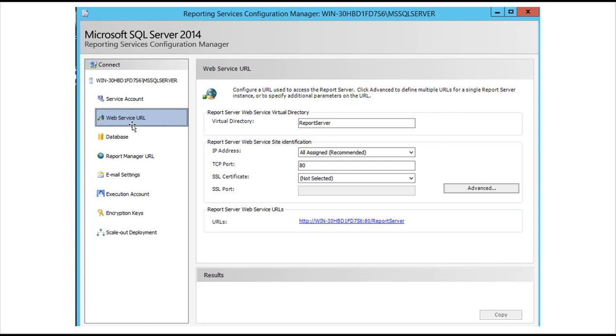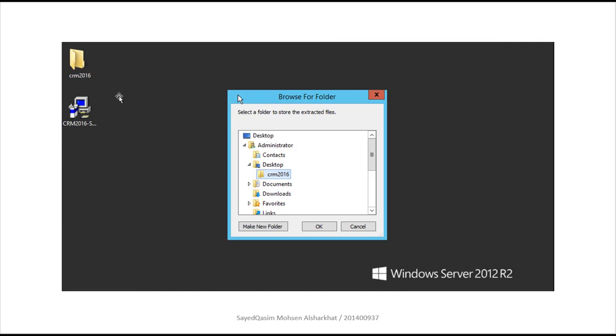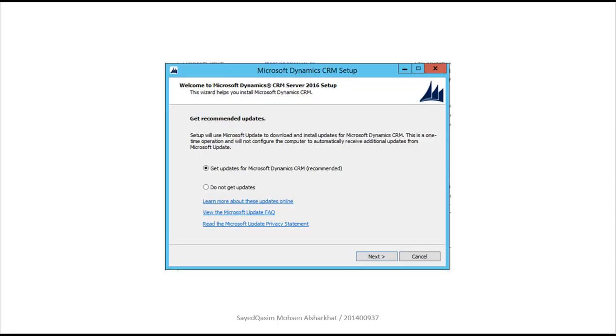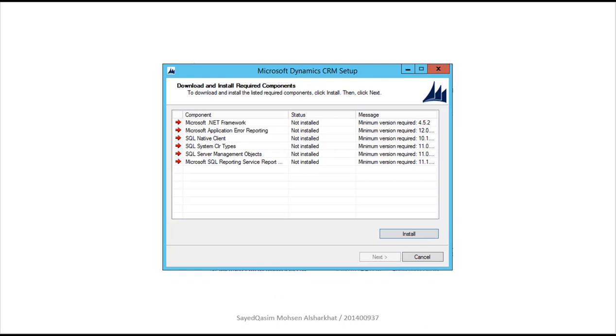and then we have to go to this tab and click on the URL itself to check if it's working. And we can see that it's working fine. Extract this CRM we have downloaded before, extract it in a new folder, and then we have to go to the setup. Then click next, accept the license.